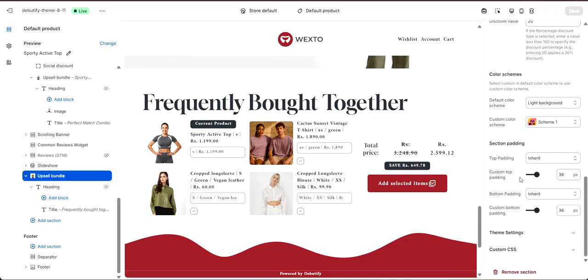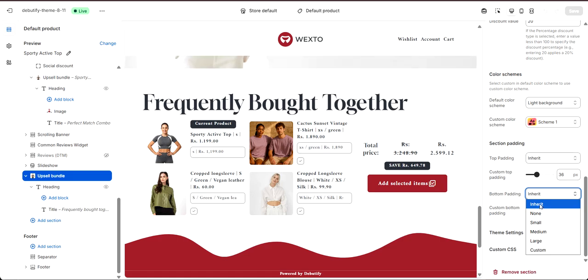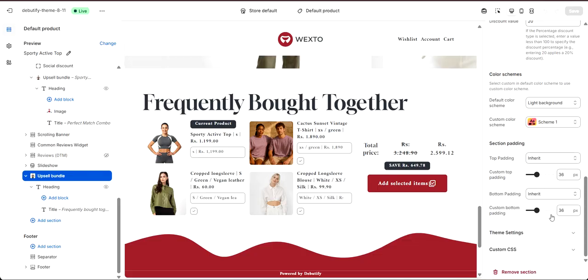Custom top padding. Set exact top spacing. Example, 0 pixels to max 100 pixels. Bottom padding. Adjust the space below the block content. You can choose from inherit, none, small, medium, large. Custom. Lets you set a custom padding value manually. Custom bottom padding. Set exact bottom spacing. Example, 0 pixels to max 100 pixels.